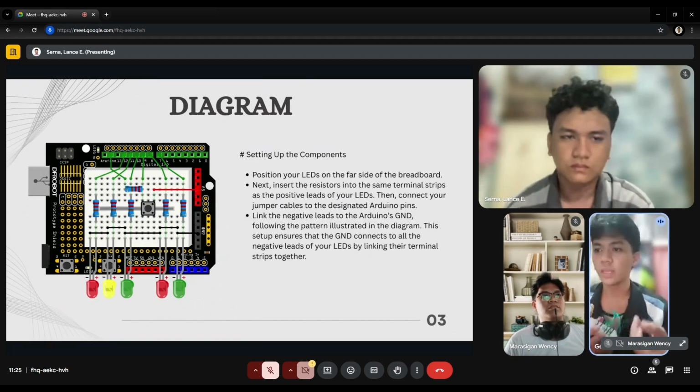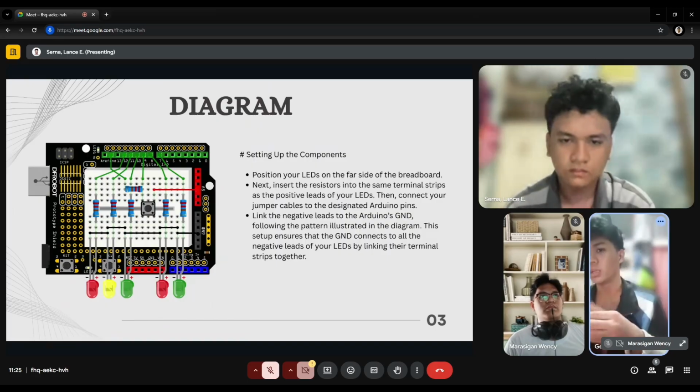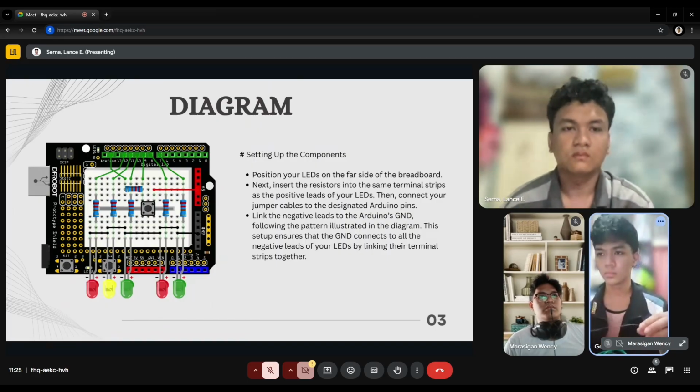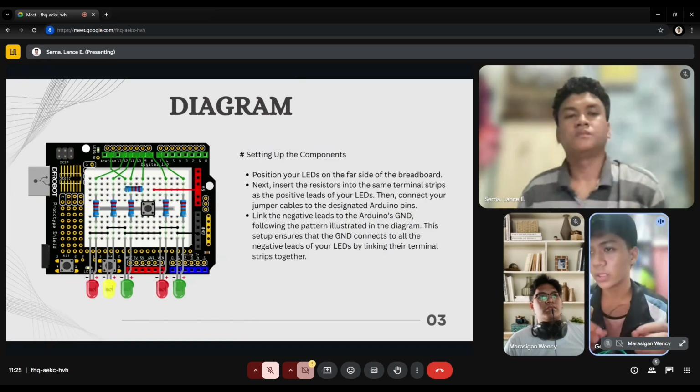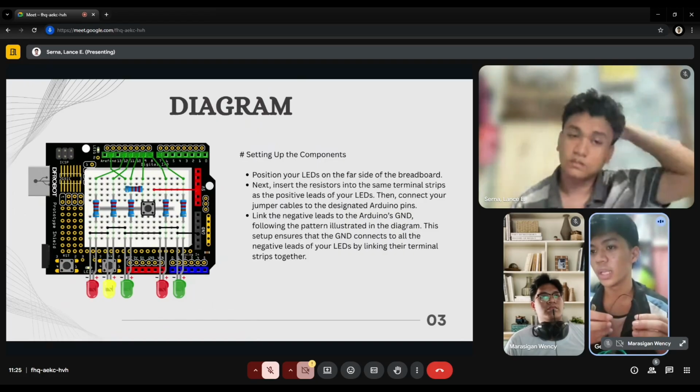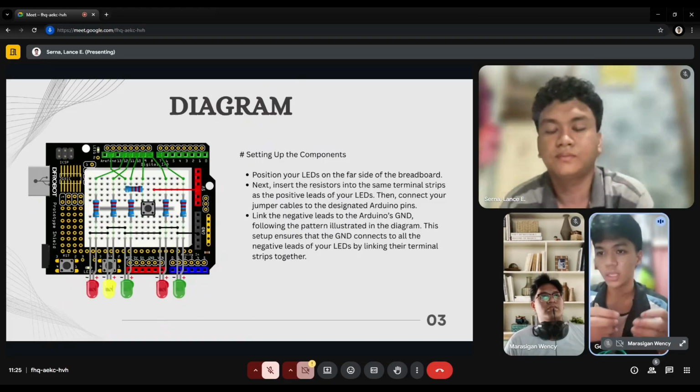Link the negative LEDs to the Arduino's GND. Following the pattern illustrated in this diagram, this setup ensures that the GND connects to all negative LEDs of your LEDs by linking their terminal strips together.